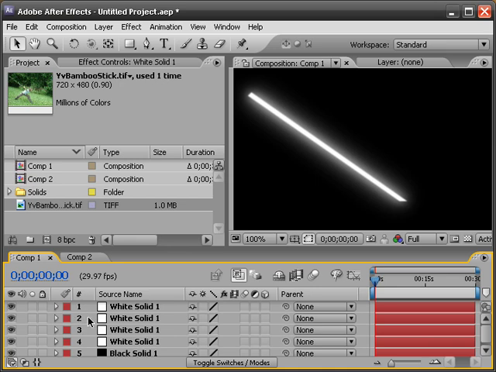Now, the point I'd like to make here is that these settings will vary. I'm working with a 720 by 480 image, which is pretty much the standard dimensions for any DV video, so that's probably what you're going to be working with. But depending upon the size of your video, which can differ, and the size of the actual lightsaber, you're going to want to change those settings to suit your purposes.